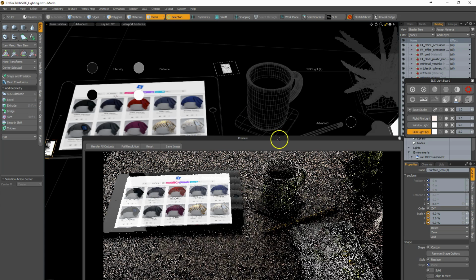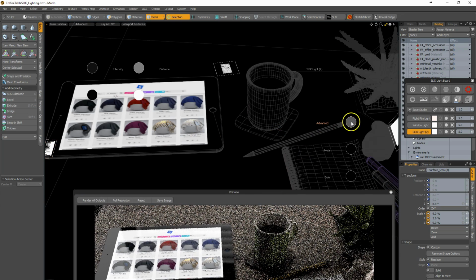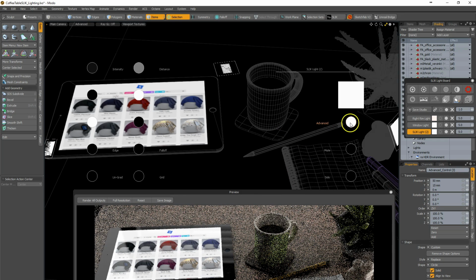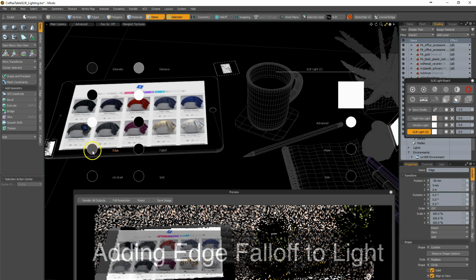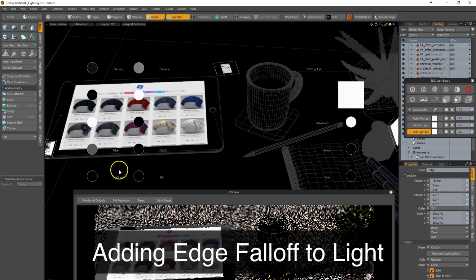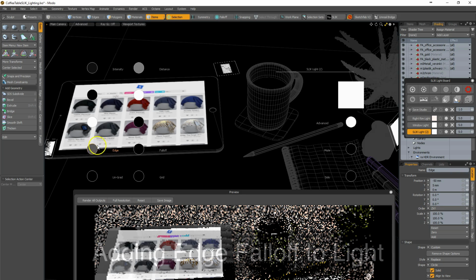I'd like to soften up the edges a little bit more. So what I'm going to do is click on Advanced, and there's a couple of things actually. We can do the edge, so I can click on Edge here. What that does is it turns on the falloff of the edge around the light. So you'll see this switch over to a softer edge.